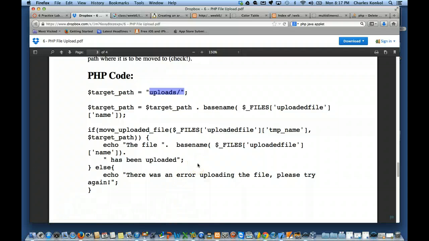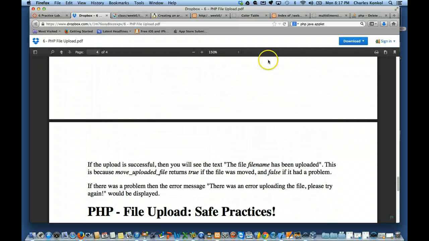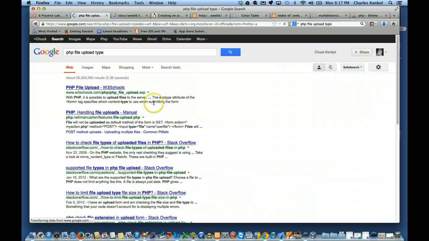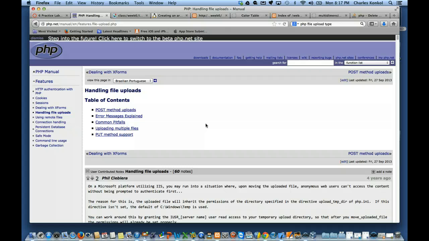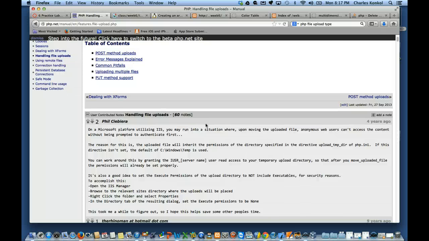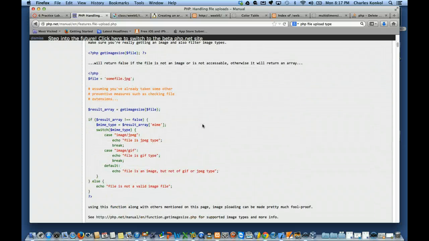Now the other thing too, as far as limitations of safe practices, I'm going to go over here to PHP file upload, type php.net. And actually in here is where it shows you how to modify your INI file to upload larger files than by default. So php.net manual here for uploading files. I wanted to get to the actual file types. Here it is.